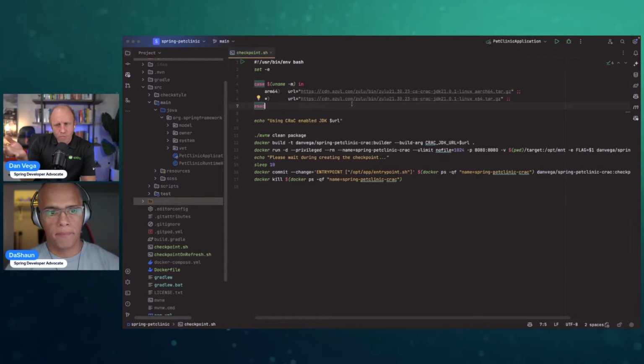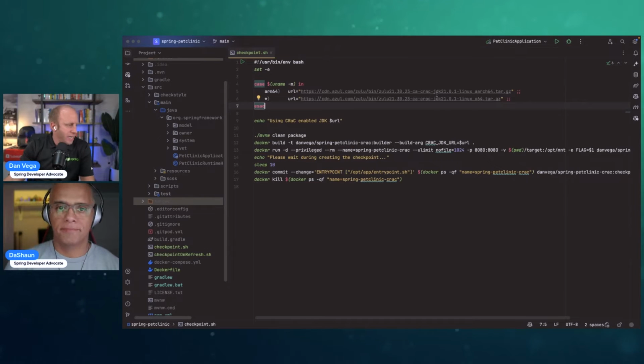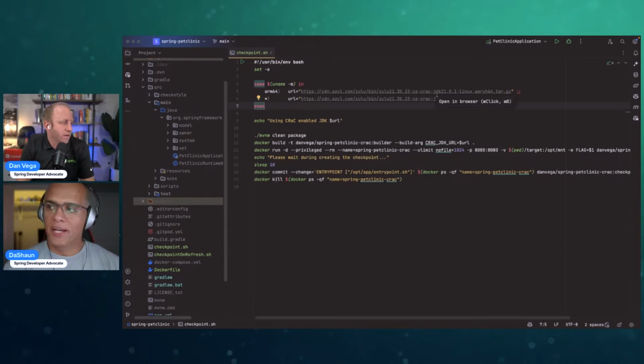And that's a good point. What is this? I'm looking at this Zulu CRaC JDK. So this is a special JDK, right? Azul has a special place in my history, because Azul was the first JVM that broke the barrier on heap, right?